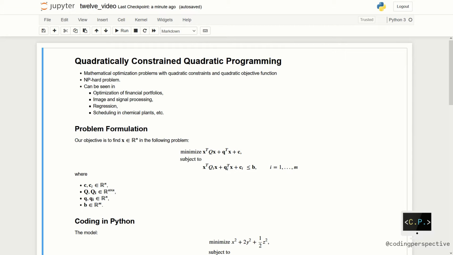In this video, we will look at one of the fundamental concepts of mathematical programming, which is called quadratically constrained quadratic programming. Let us start with today's topic. Quadratically constrained quadratic programming is solving a mathematical optimization problem that involves quadratic functions in both objective and constraints.